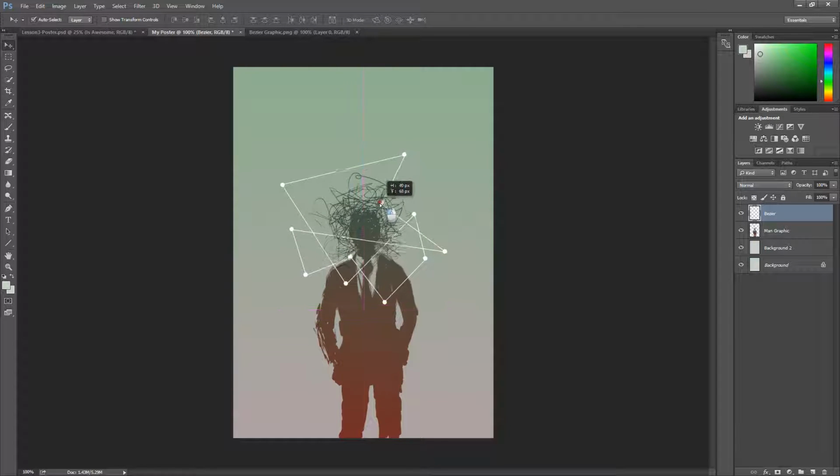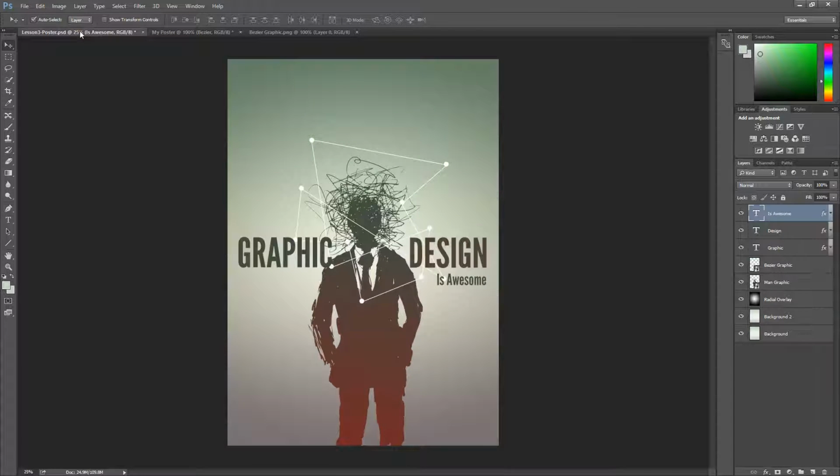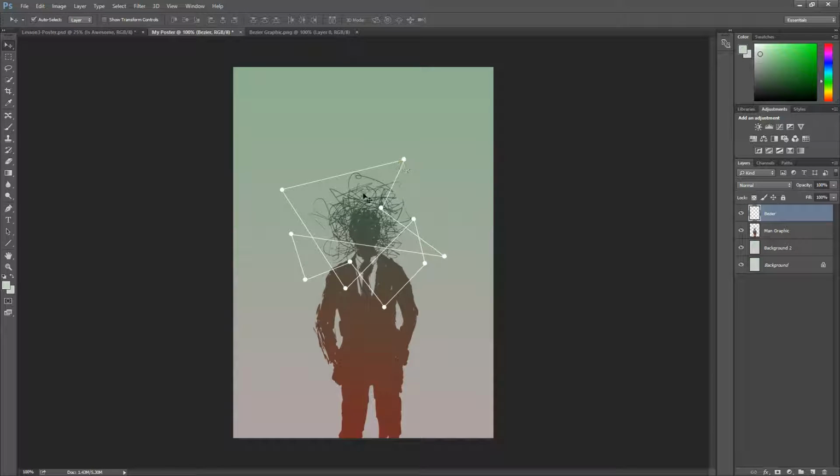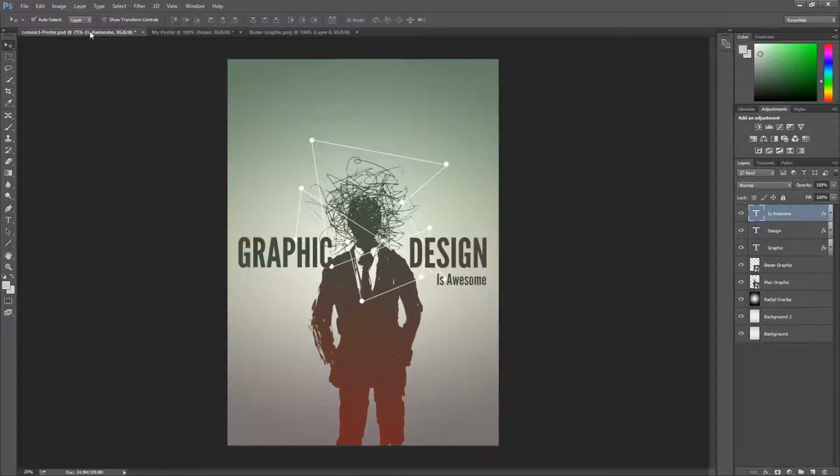So again, I can position that anywhere I like. Again, you guys can experiment a little bit with this. So there's my original. I'm getting close enough. I've just changed the angle there a little bit. But I'm happy enough with that.